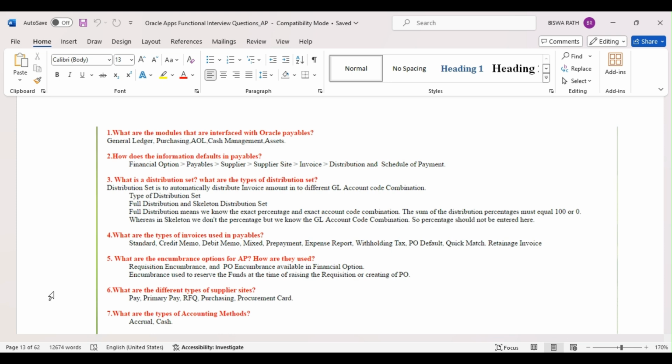So, how does the information from the payables process flow actually? Start with the financial options, then drive down from payables to the supplier and site, and then invoice, and finally you'll have the distribution and the schedule of payment.